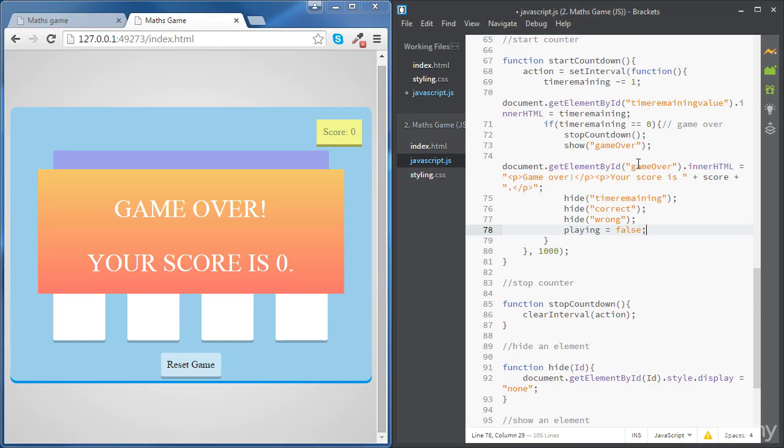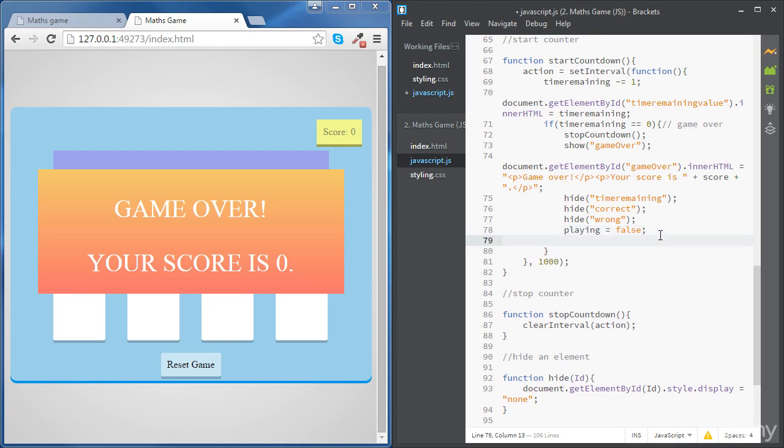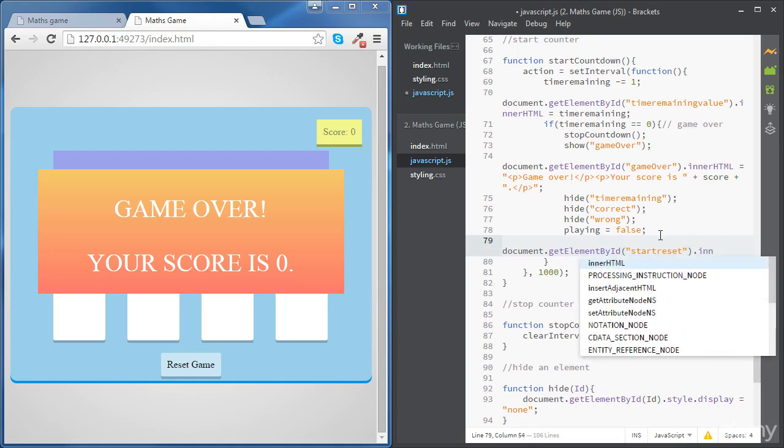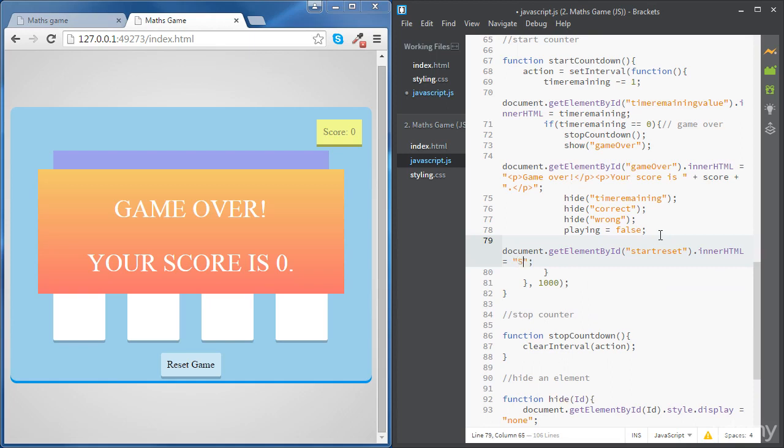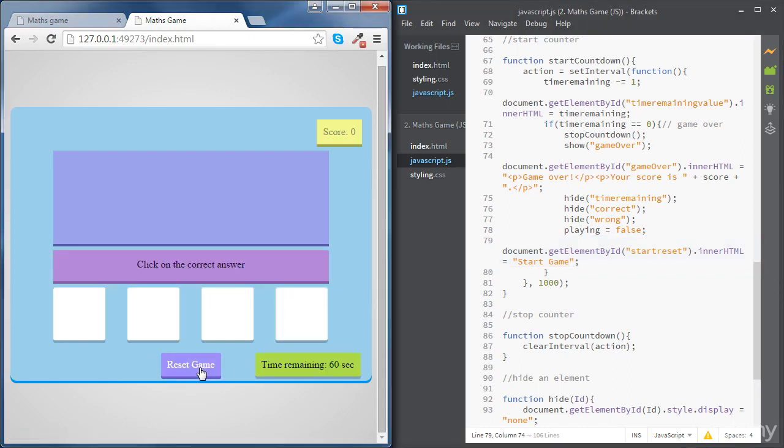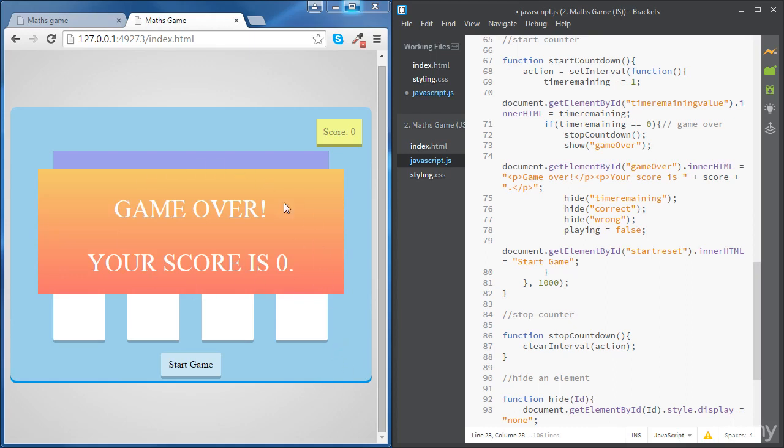The reason why is because we haven't done that yet. So once it's game over and our playing mode changed to false, we need to change the inner HTML of our Start Reset button to Start Game. So let's do that. We're going to access the element using its ID, which is Start Reset, and change the inner HTML to Start Game. And now if we save and start our game again, I'm going to pause until it's close to 0. Almost there. And now it's 0 seconds, and we can see our game over message appearing, and the text this time changed to Start Game.